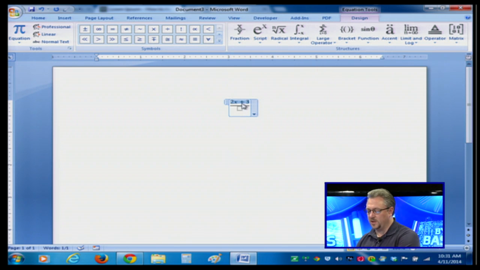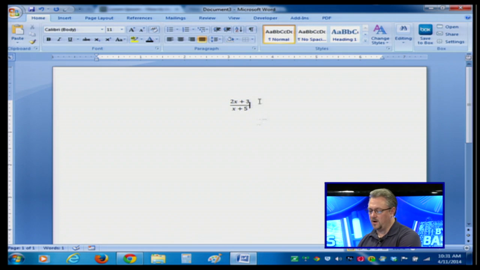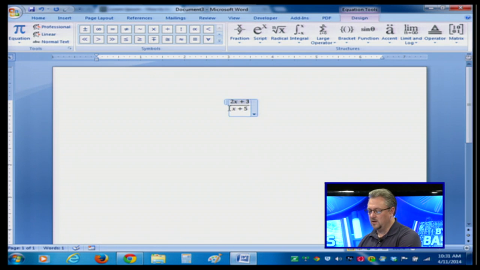And so now 2x plus 3 is on top, and I have a little box that I can click in to type below. So maybe this is x plus 5. So I can put something like that together, and I now have this nice little box that has my equation in it so far. Now, I can also continue my equation with more information. So at the end of this, I can put a space, hit a plus, and maybe I want to add more to this and make a more complex equation.